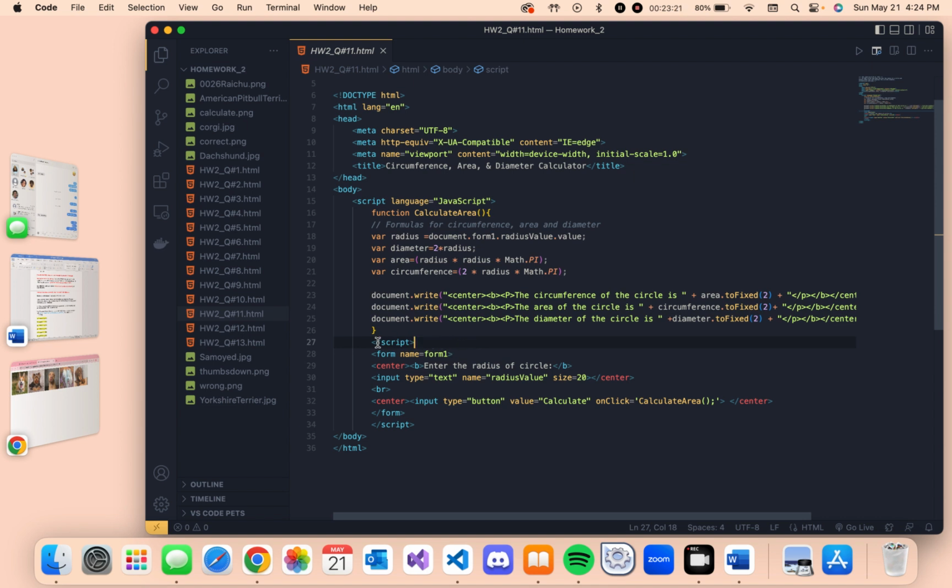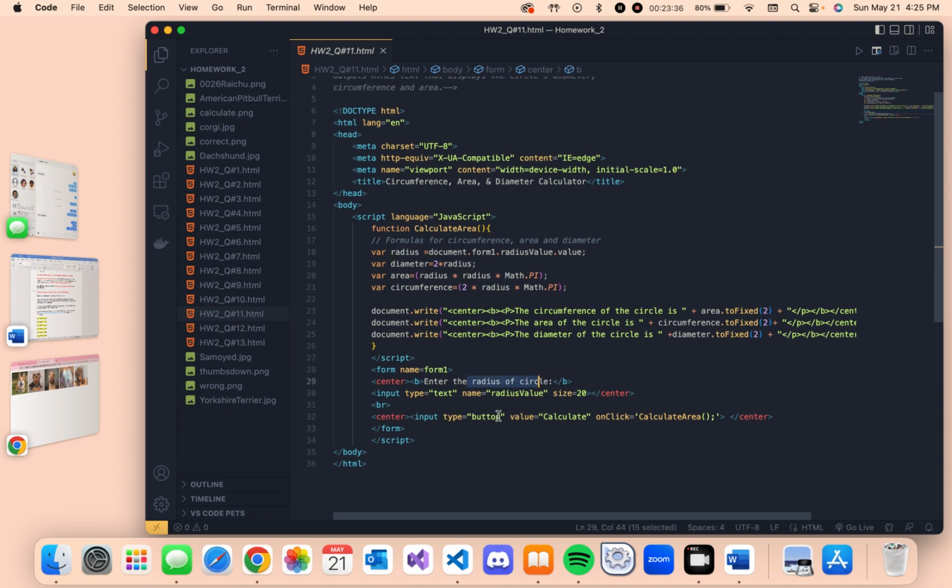And this ends our script tag. We create a form called form 1. We did center, and it's going to be enter the radius of the circle. We did input type text, named radius value. The size of this text is going to be 20. We did an input type button. That's going to be value calculate, onclick, calculate area. This is basically our button.